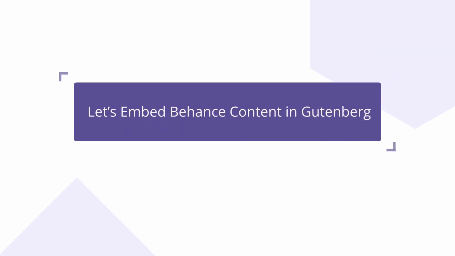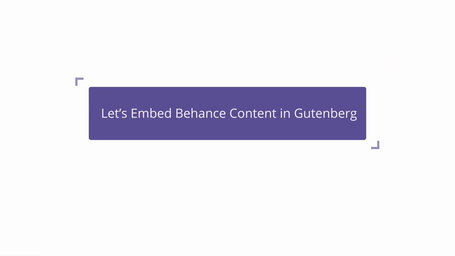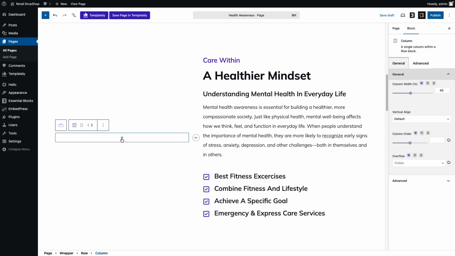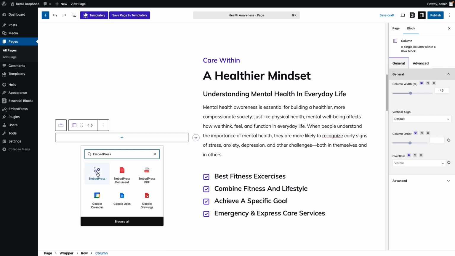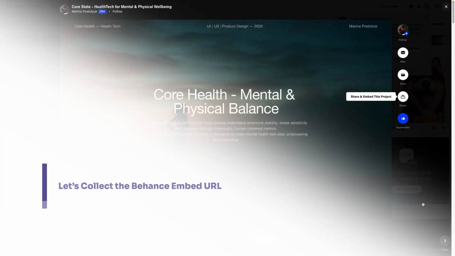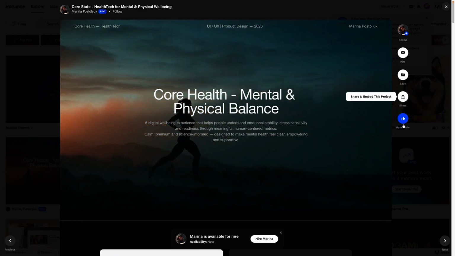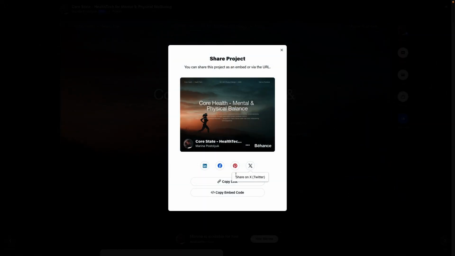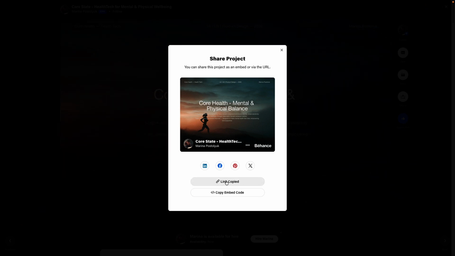Open the page where you want to show your Behance post. Click the plus icon on the section where you want to embed your Behance content, then search for EmbedPress and select it. Next, you need the Behance link you want to embed. Open Behance and go to the specific post you want to add to your WordPress site. Click the share icon there and you will see the copy link option. Click the copy link and your post link will be ready to use.